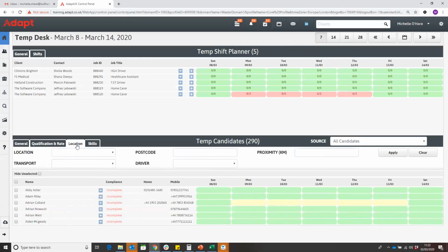Now location, again, could be really key for you. So you might want to put in the client's postcode in here and a proximity and find candidates in that radius. You can also do it by a specified preferred location, or if they've got transport, or if they are a driver. And lastly in there, and by no means least, you can do it by skill, and you can look at up to 4 different skills to narrow down at one time. So the filters are amazing in the candidate section. They're all the things you should need to narrow down for a particular job.